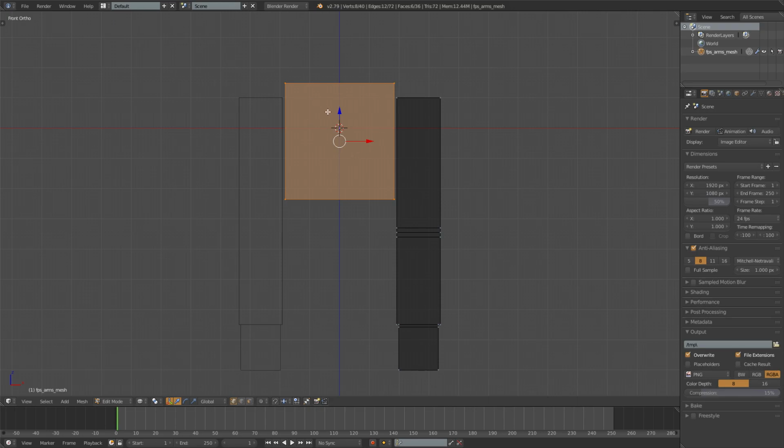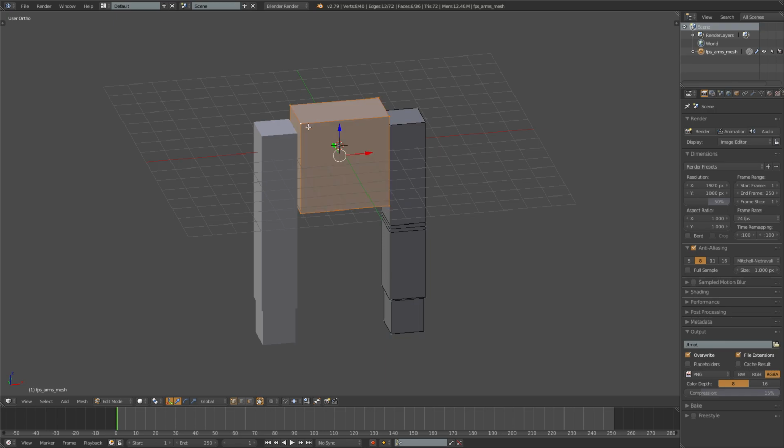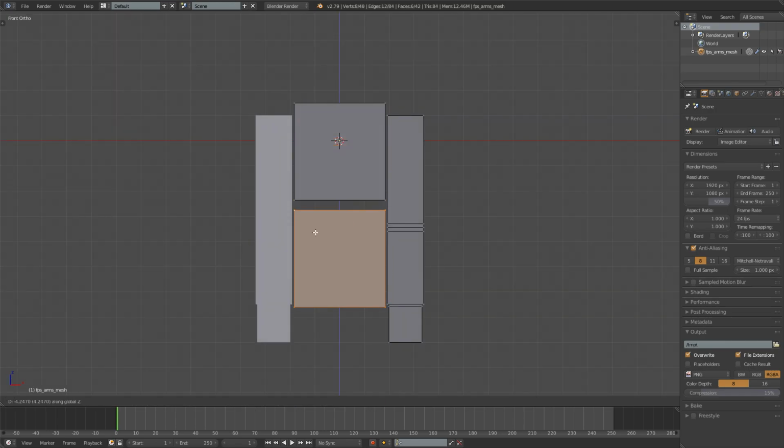I will just press L while hovering over one of the vertices of this cube to select it, and then I'll press Shift D and then move it on the Z axis. I can scale it on the X axis, on the Z axis, to make it look something like this.